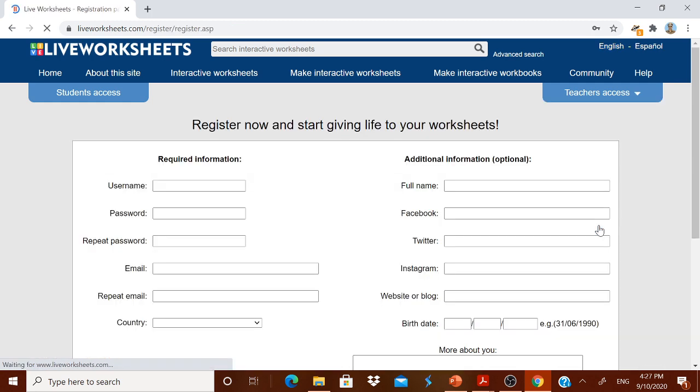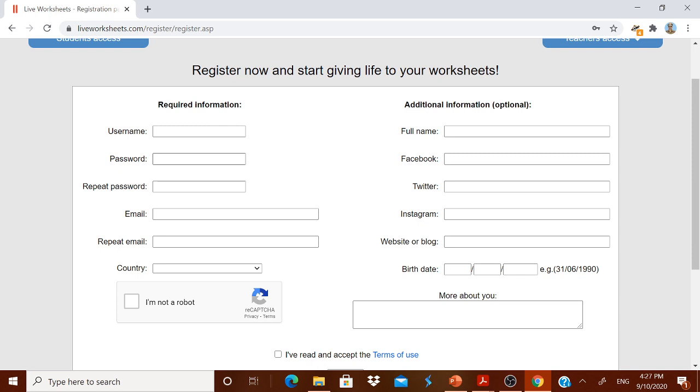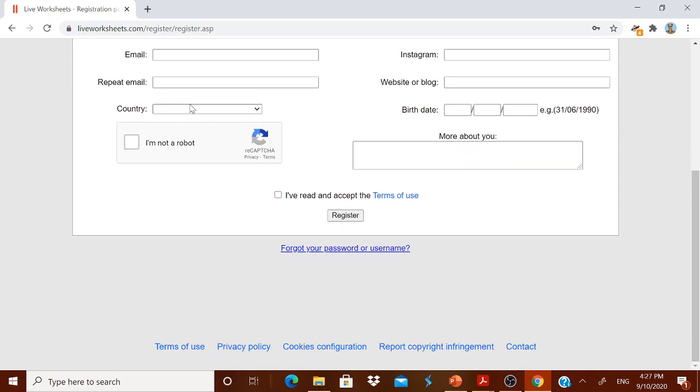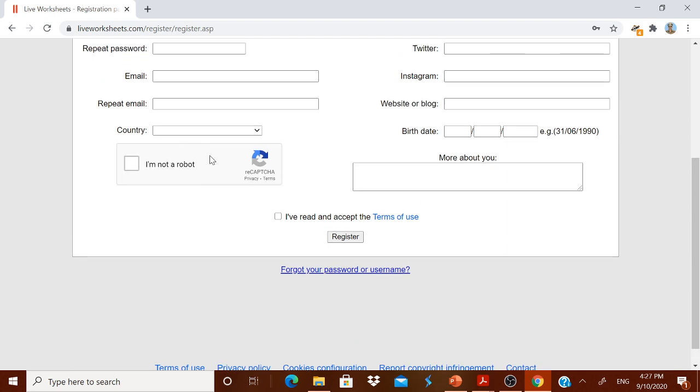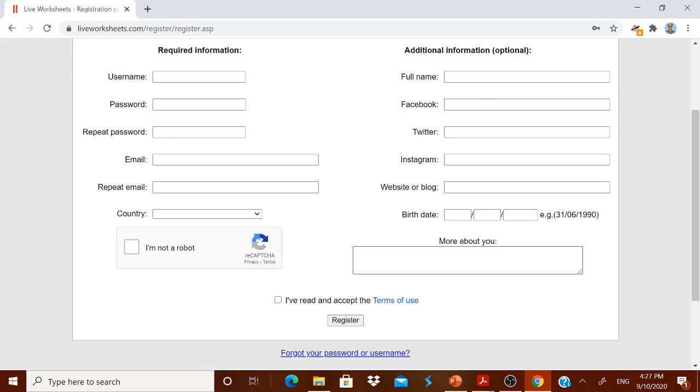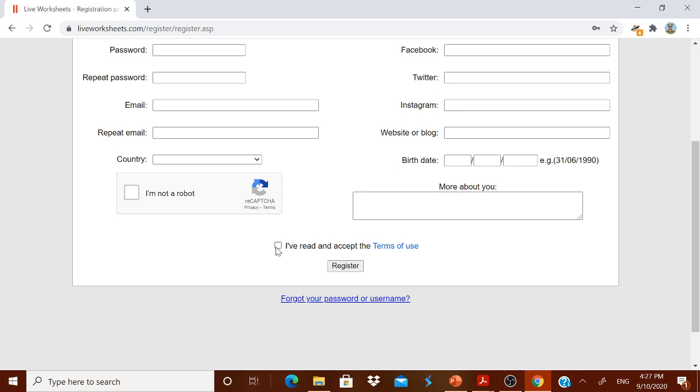You click the registration, choose a username, choose a password, repeat the password, give your email ID, repeat the email ID, and give the country you belong to. And "I am not a robot," you have to do it. Do you know how to do it? Additional information you can also give about your full name, Facebook, Twitter, Instagram, website, birth date, more about you. Then you have to click "I have read and accept" and simply register.